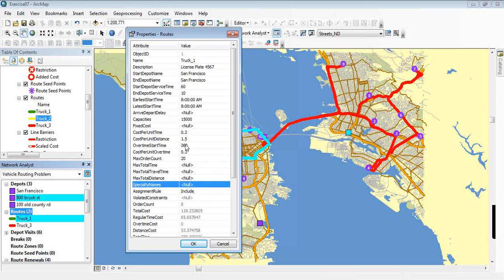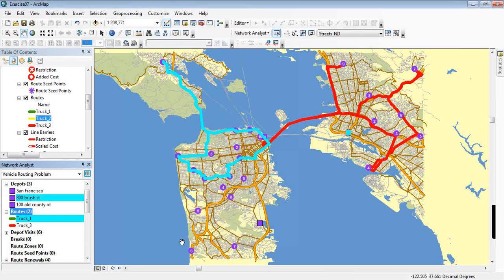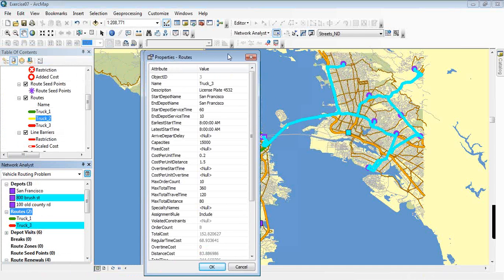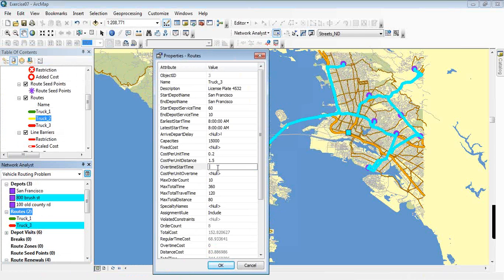So in this one, I've added 360, which is when the overtime begins, the cost overtime per unit per minute, and the number of orders that a truck can pick up. And then I have the capacity. I've kept everything the same. Hit OK. Do the same for truck number 3. So overtime is 360, 0.3. The max order count is 20.